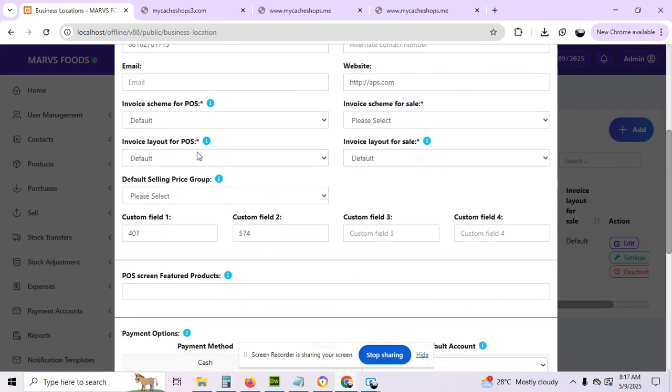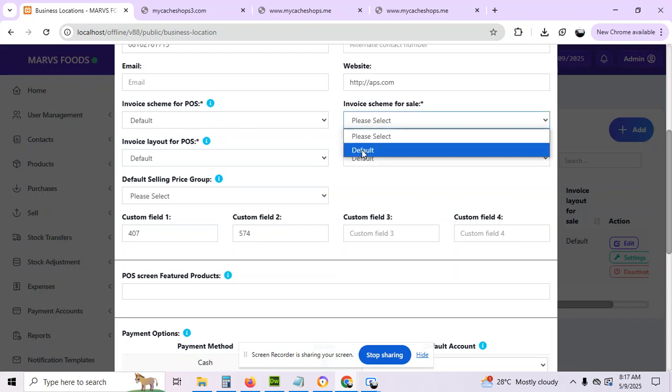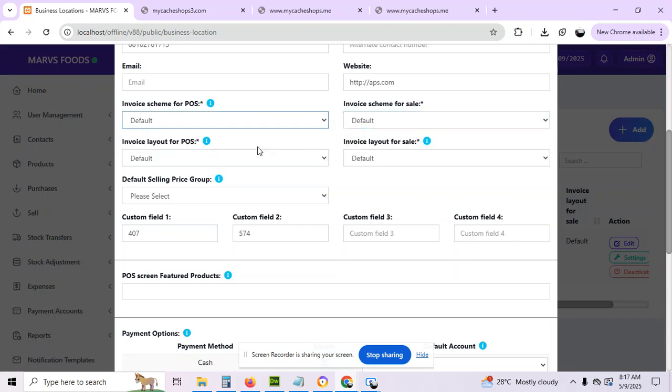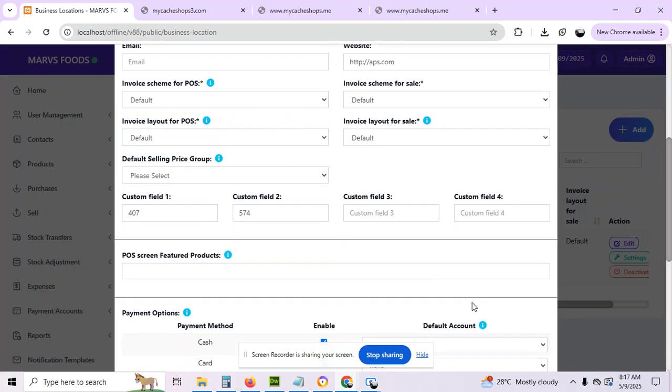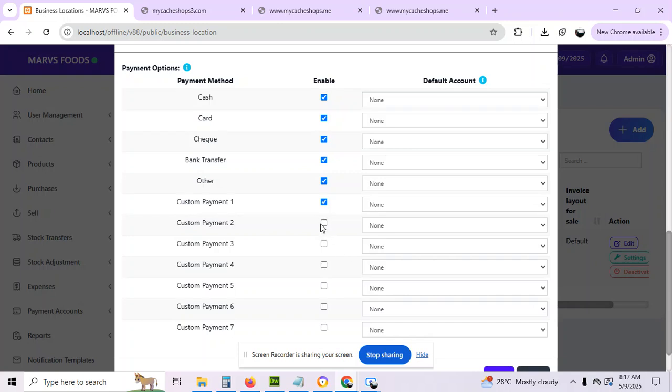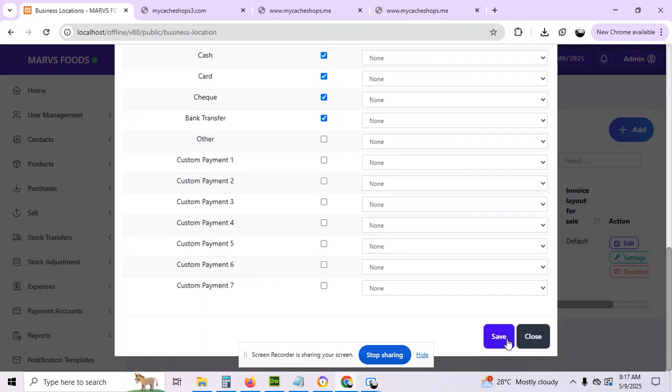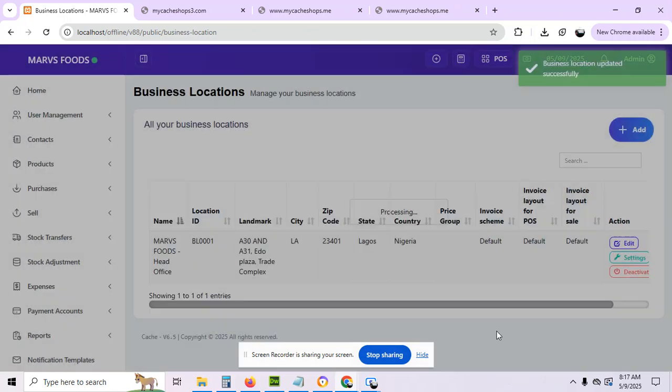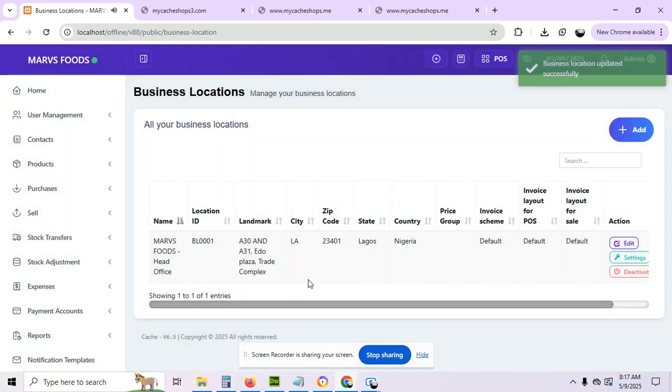When you're coming down, it's better you just make all these default, you understand? So you make this first section default, then you come down a little. You can remove the irrelevant banks. As you can see, all of these are checked by default, so you can remove them and just allow what you exactly want. Then you save. And then I've just configured the business location.